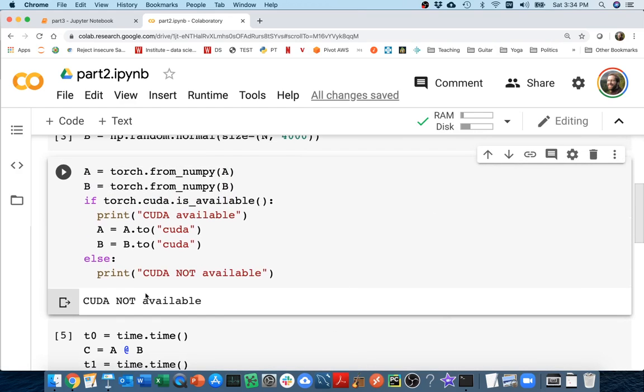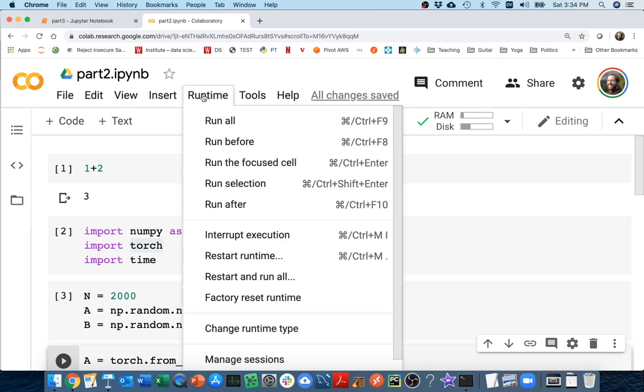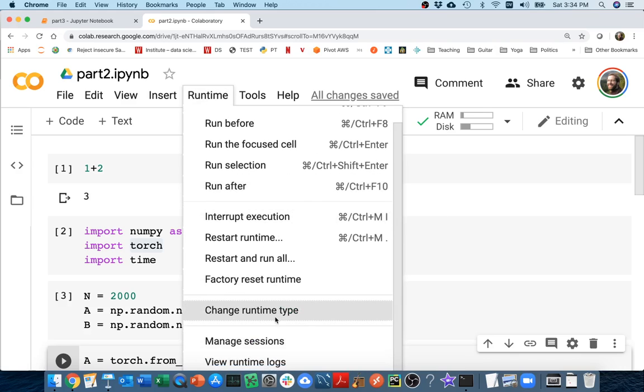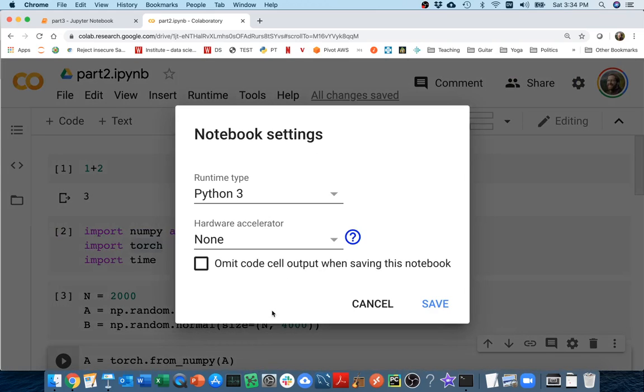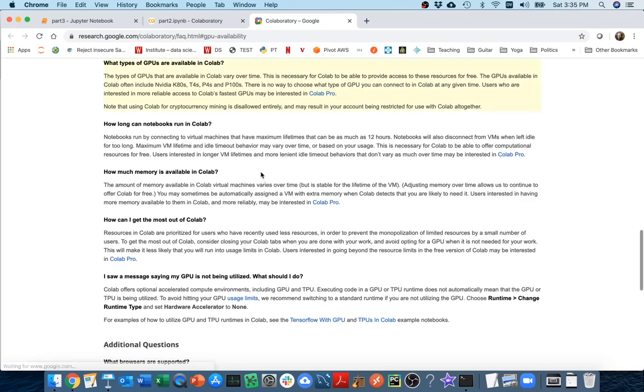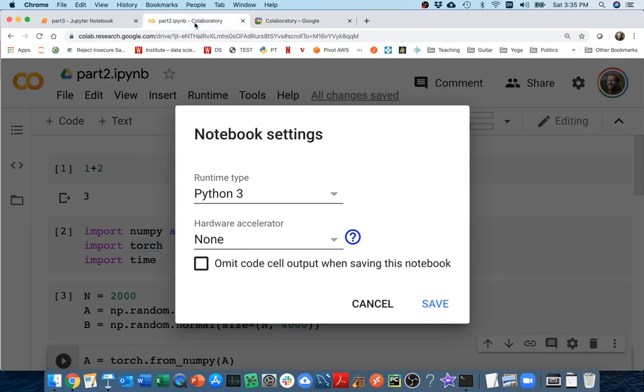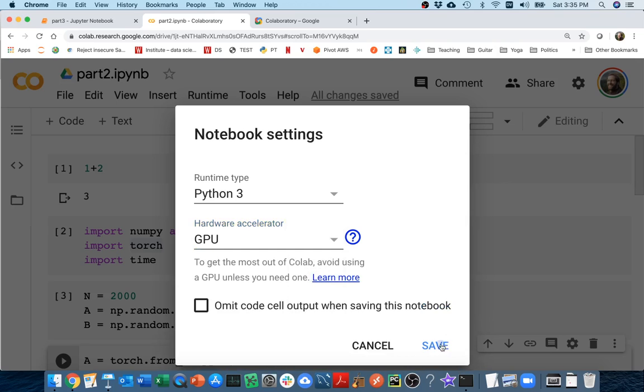Okay, so how can I make CUDA available? Well, I have to change the runtime. So I'm going to go up to runtime and then change the runtime type. I want Python 3, of course, but I have this option here of a hardware accelerator. If I go to these options, it'll talk about that. They have four different kinds of GPUs available, and there's no guarantee about what you get. If you pay them $10 a month, they'll try to give you faster ones, but still there are no strong guarantees. Anyway, I'm going to choose GPU and take what I can get.